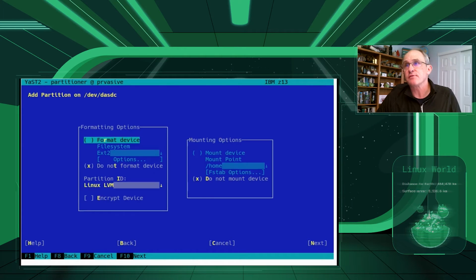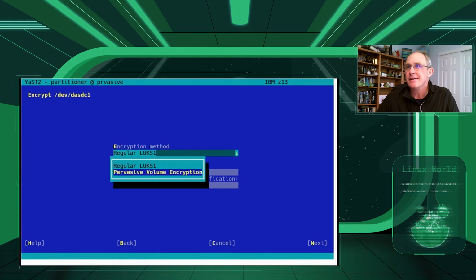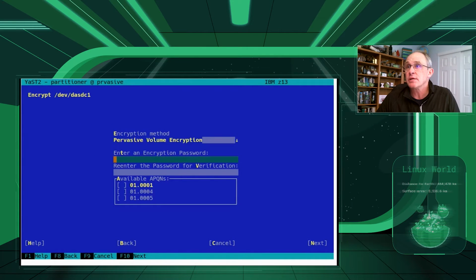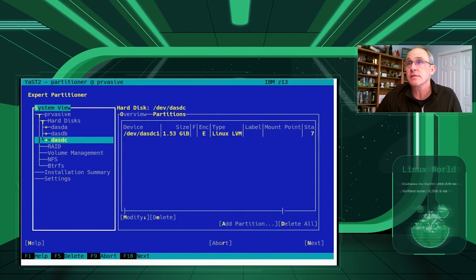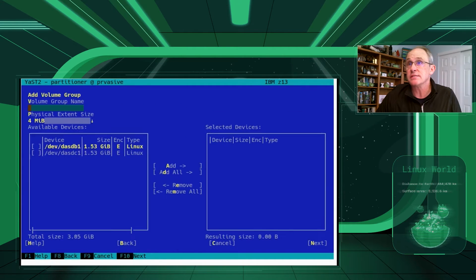I'm going to repeat this for DASD C, so if you missed it, I'm going to run through it one more time. You're going to see selecting pervasive volume encryption, putting in the passphrase for the LUKS header, and now I'm going to select the APQN 1 and 4 because they have the same verification key. 5 does not.